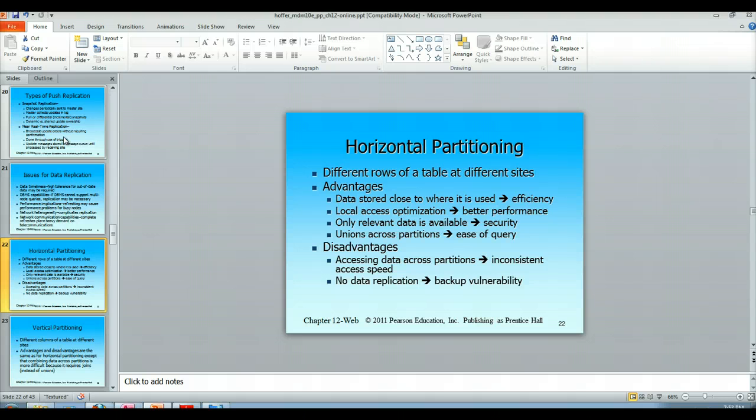We're talking about horizontal partitioning. We're talking about different rows of a table being stored at different sites. The advantages are that the data is stored close to where it's being used, so it's efficient. You optimize local access, which means the local user realizes better performance. Only relevant data is even available, which means from a security perspective, you're only guarding relevant data. People who shouldn't see data, it isn't available, it's not even on the site. And there are unions across partitions, which makes the querying easy.